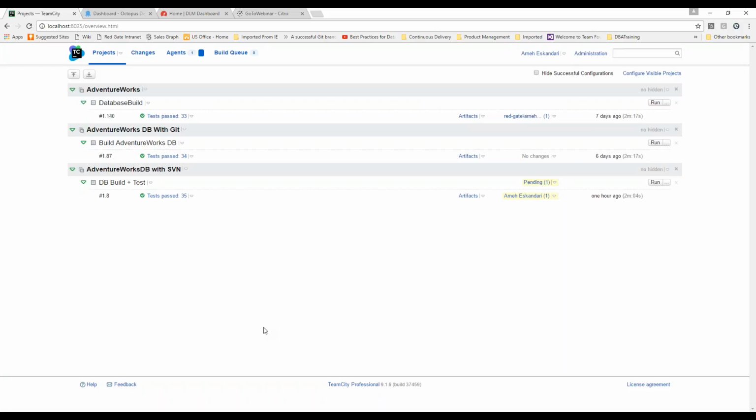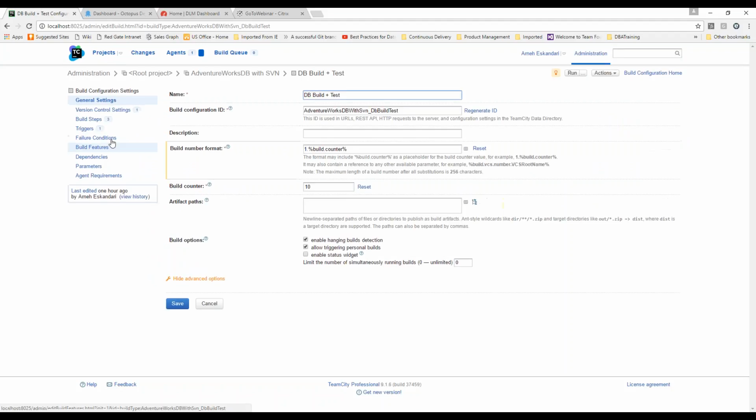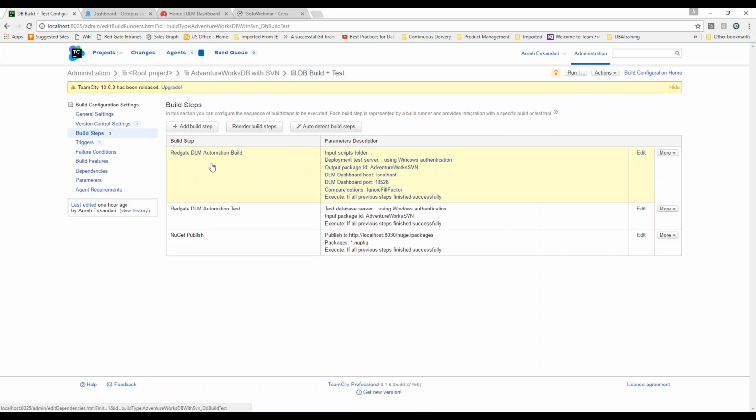So what we offer as part of DLM Automation is a set of plugins that you can utilize to easily get our database build steps into your build system. So if I go to the settings of my build and show you the build steps, there's 3 build steps here that we have. So the first one is the DLM Automation build, which basically does that validation. The way it does the validation is by creating a temporary database and populating that database with the objects that we have in source control. So that way it can check for invalid objects, syntax errors, and things like that.